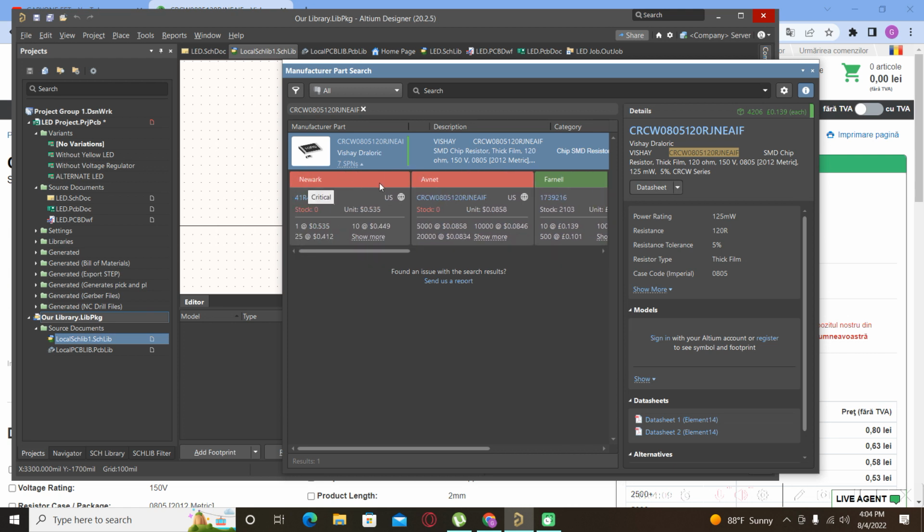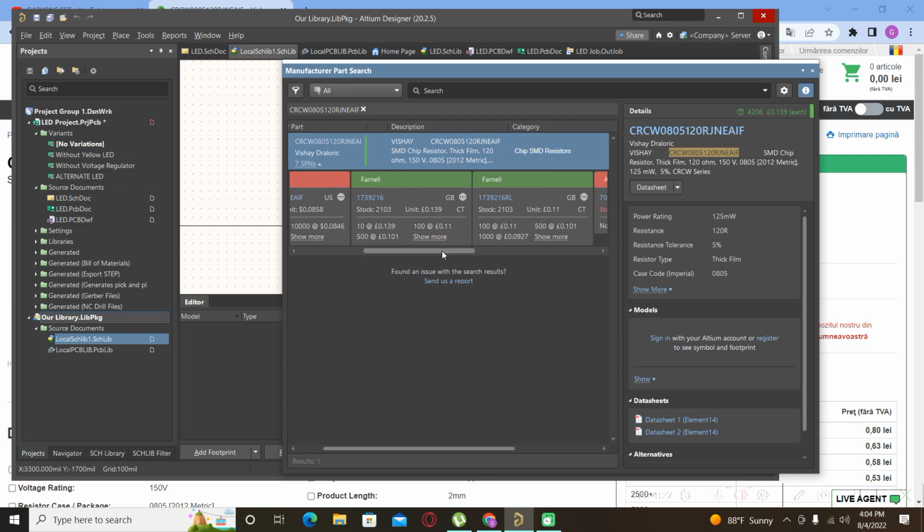With the red color we have distributors which for this part don't have stock available. As you can see here, the stock is 0. And for Farnell we have these variants where we have packaging, cut tape, or I think this is the only one. Farnell for the moment has only one available part for this resistor.